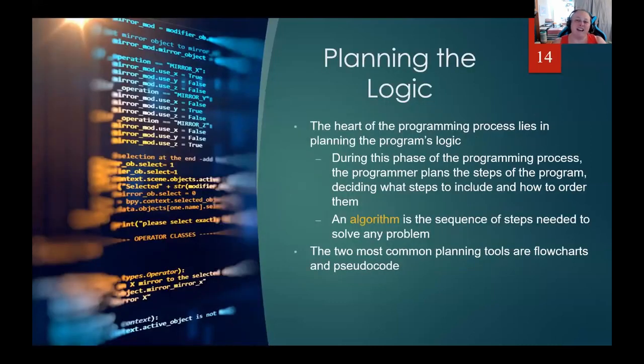Planning the logic, the next step, is the heart of the programming process. This is really where programmers are set apart from coders. During this phase, the programmer determines how the computer needs to think, what steps it needs to go through, and in what order those steps need to be. We call this sequence of steps an algorithm. You're going to use the word algorithm throughout your career. It's a very, very normal term to use.